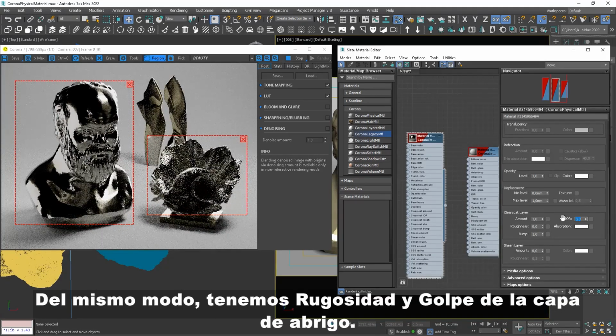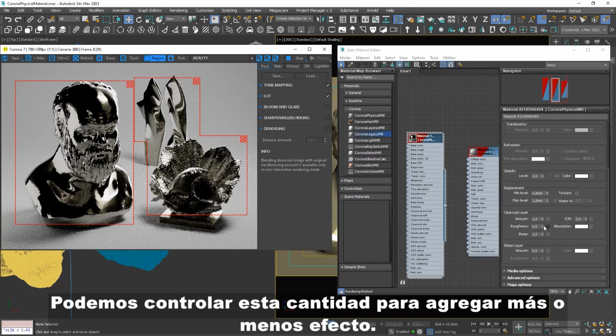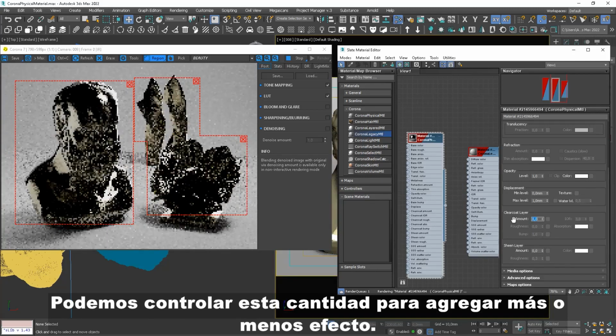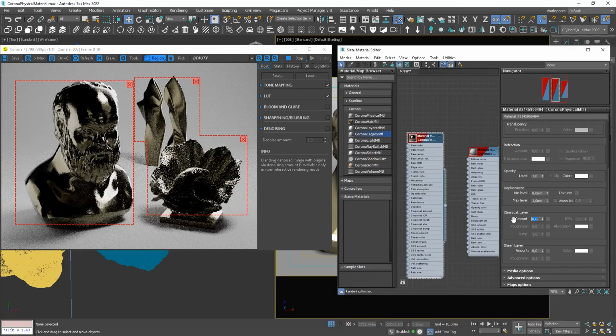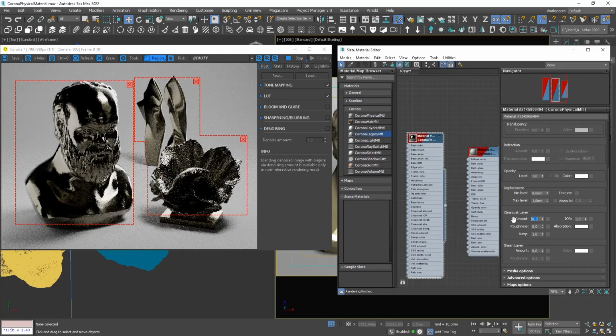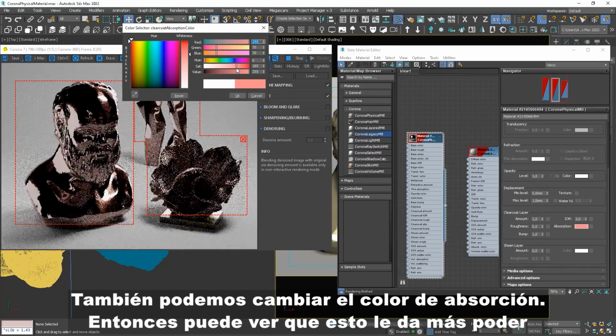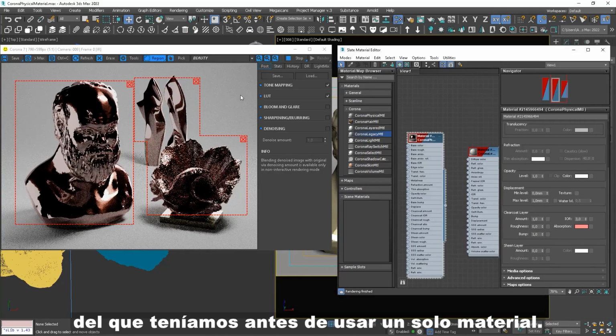Similarly, we have roughness and bump of the coat layer. We can control this amount to add more or less of this effect. We can also change the absorption color. So you can see that this gives more power than we had before using only one material.